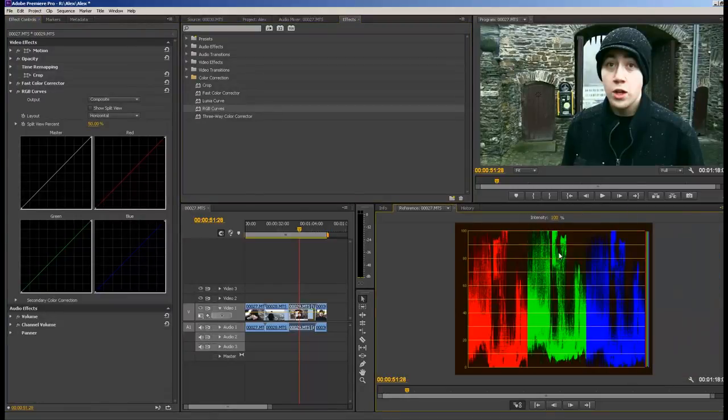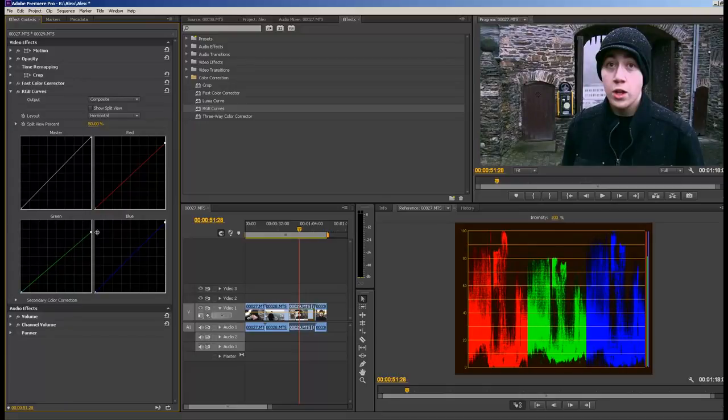Go to RGB Parade. You can see our green is up here. We bring that down first a little bit, kind of matching the reds. Our blues up as well. So we got this curve. Let's bring the green down a little bit more, so it kind of crushes it. And our blues. Alrighty.